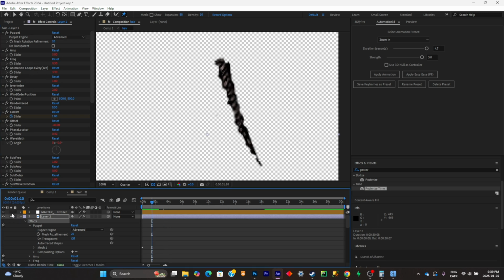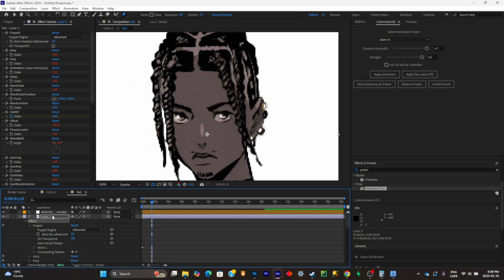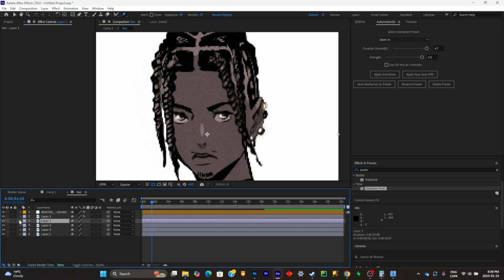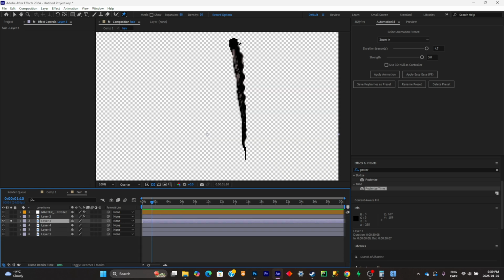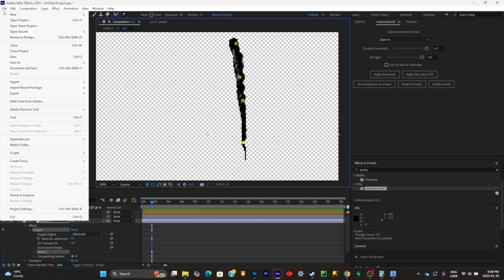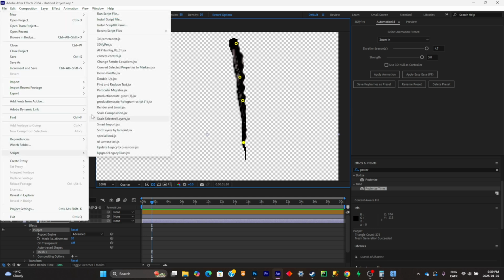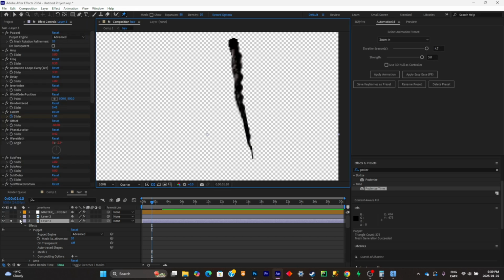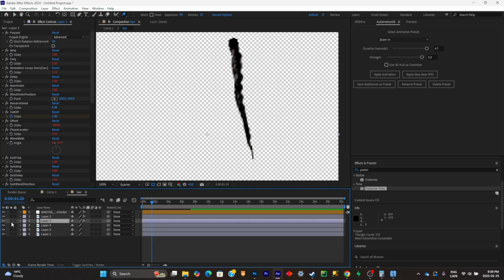Okay, so now what you can do is simply do that for the rest of the hair strand. So I'm going to do that with this one. Puppet pin tool, add some pins, and keep in mind that the more pins you add, the more flexible the hair strand will be. So yeah, now I'll just do that for the entire head.